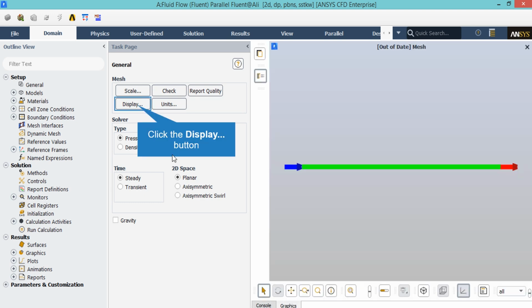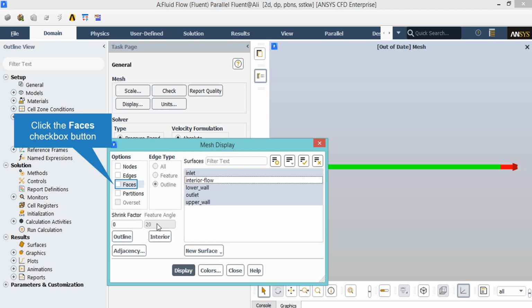By clicking on the Display button, a new window will appear in which you can see different parts of your geometry. In this window, under the options, if you enable the faces, you can see the faces of your geometry, and if you click on edges, you can see the mesh cells of your geometry.